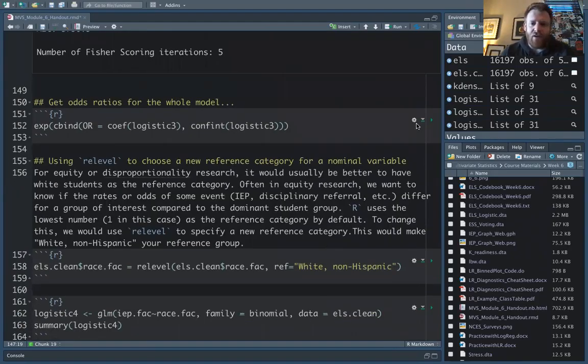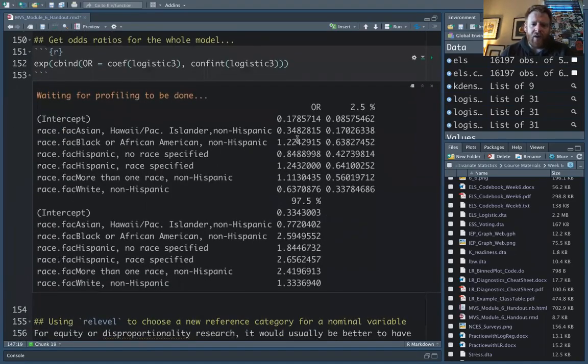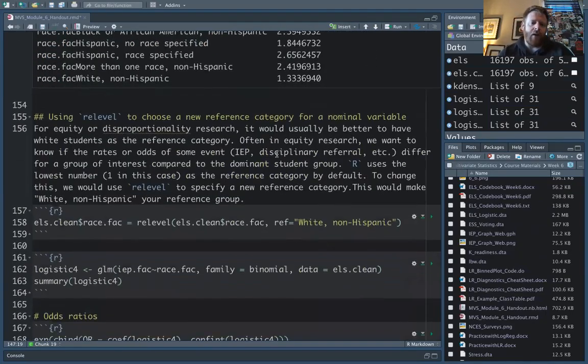Oh, and I should say here, you can get odds ratios for that model too, if you want. So these are odds ratios. So here's our significant Asian, Hawaiian, Pacific Islander. Odds ratio is 0.34. So that means those folks have a 64% lower odds of having an IEP compared to American Indian, Alaska Native students. But it's probably a better idea to re-level this and choose a new reference category.